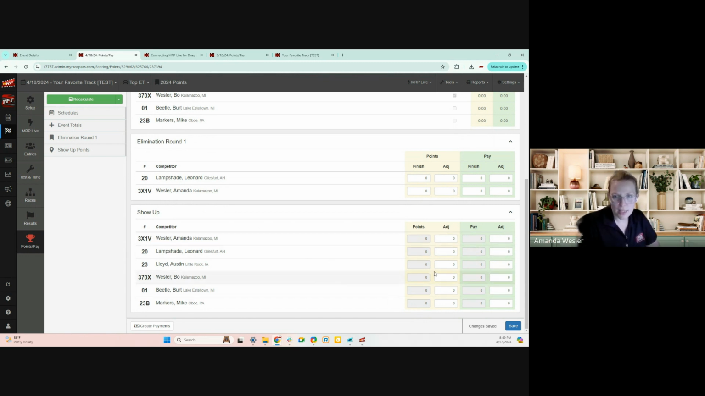So let's say at the end of the night, I have points to put in for everybody. And I'm going to put them in right here in this adjustment column. You cannot put them in the points column. The yellow are for points. The green is for pay. So in this column, I'm going to put the points that each driver earned for the night. She didn't do so well. She got 3 points. He also got 3 points.